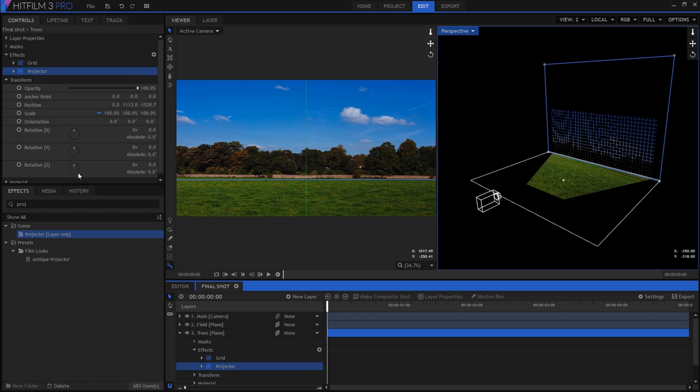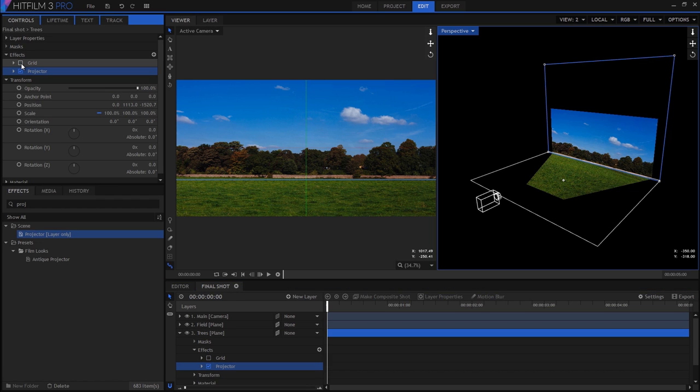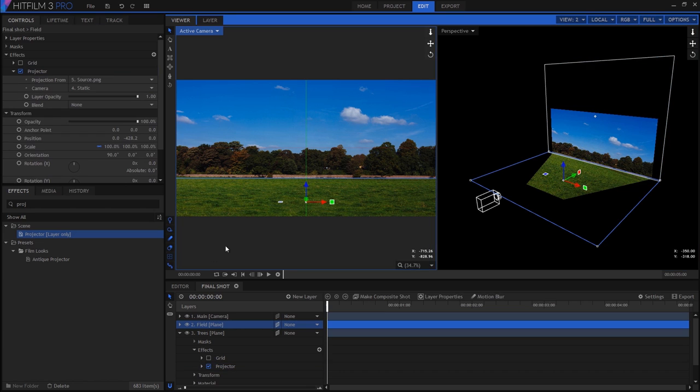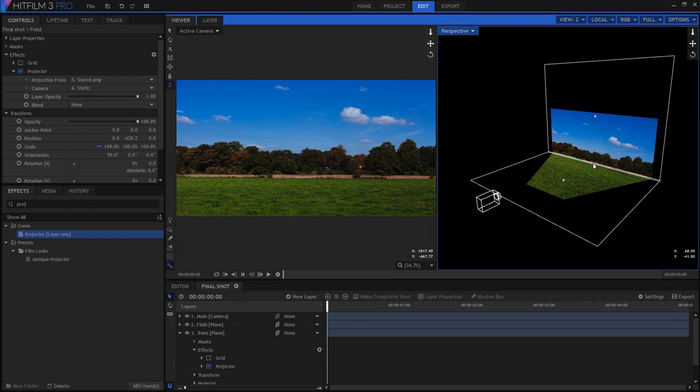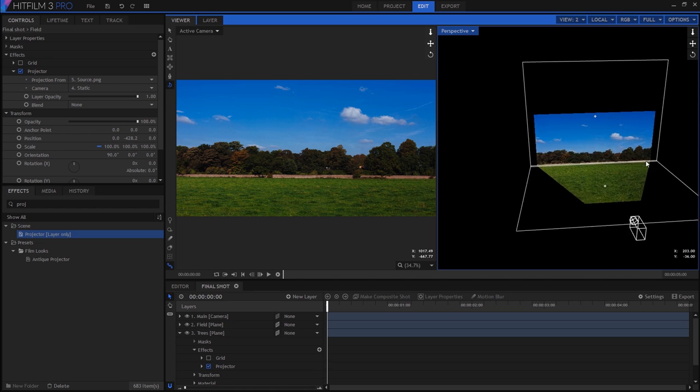I'll also need to turn off the grid again on this layer. So in the active camera view, the image now looks completely normal because our main camera is in the exact same position as our static camera. And remember, the static camera is determining what is being projected.